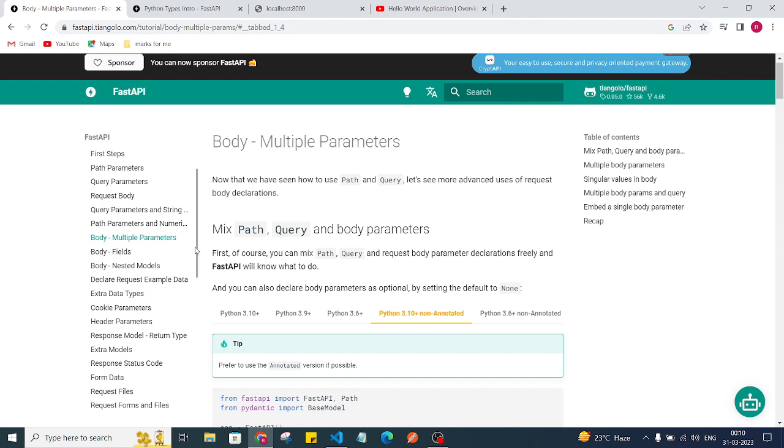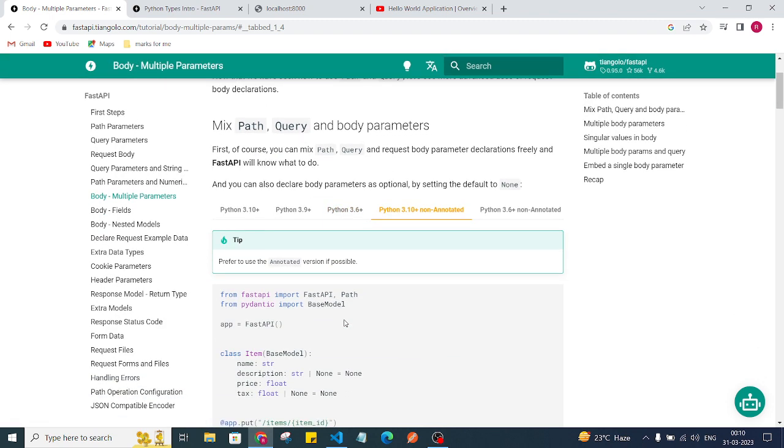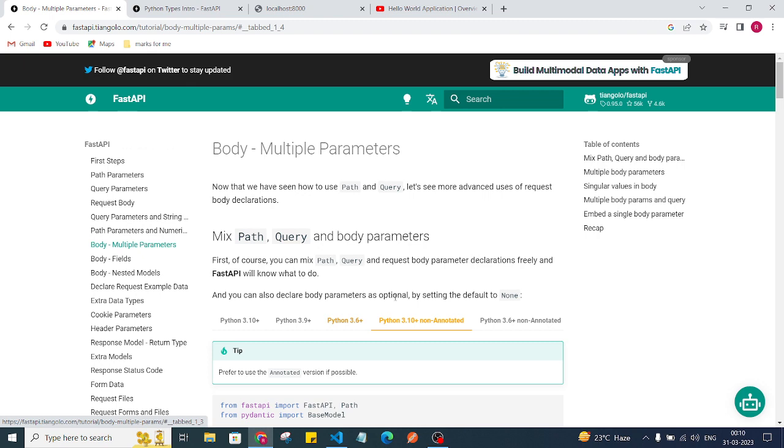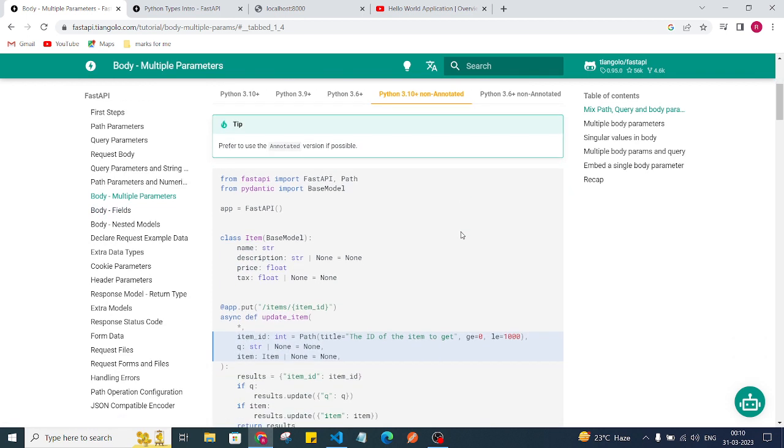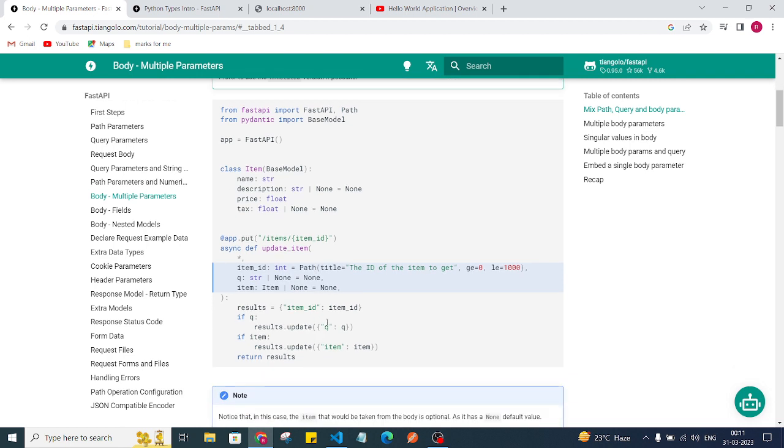So in our last video, we have seen that we can pass parameters to path and also query, right? In this video, we'll see how we can use multiple parameters in body. Okay, so let's get started. So this first topic, mix path, query and body parameters. So what it is saying is that, similarly as we have seen in our last videos, we can have parameters in path as well as with query. So also we can have parameters in item as well.